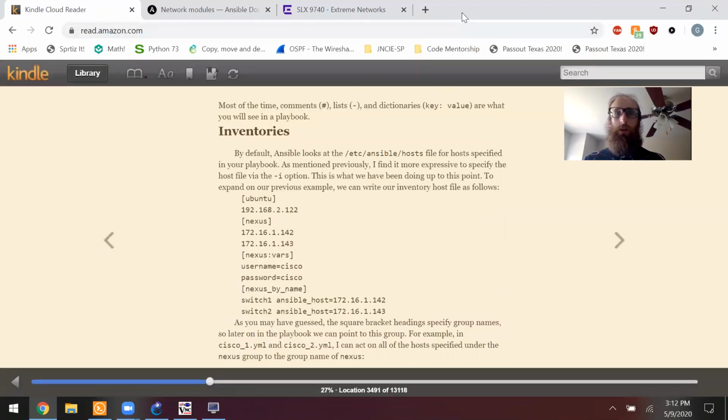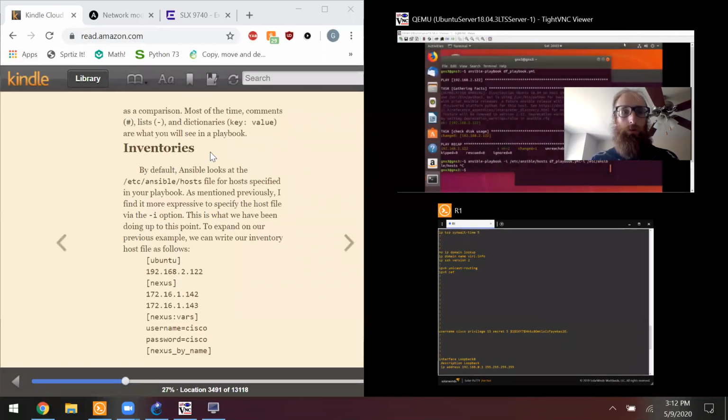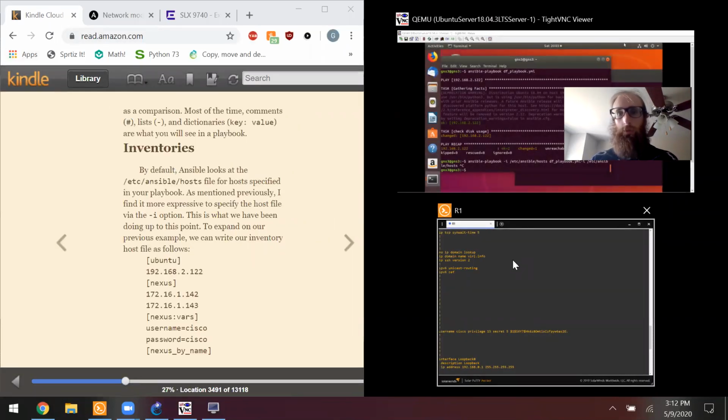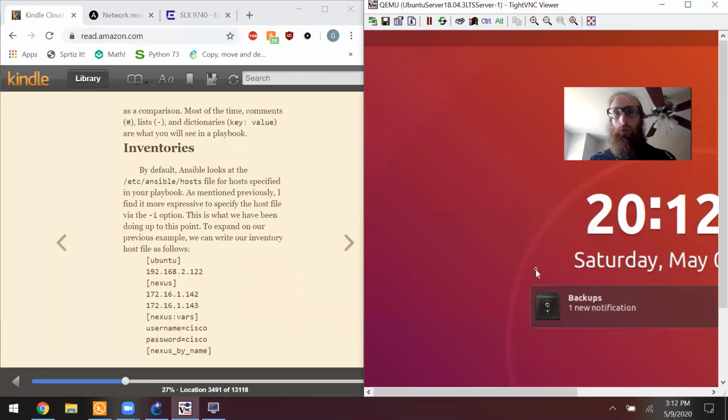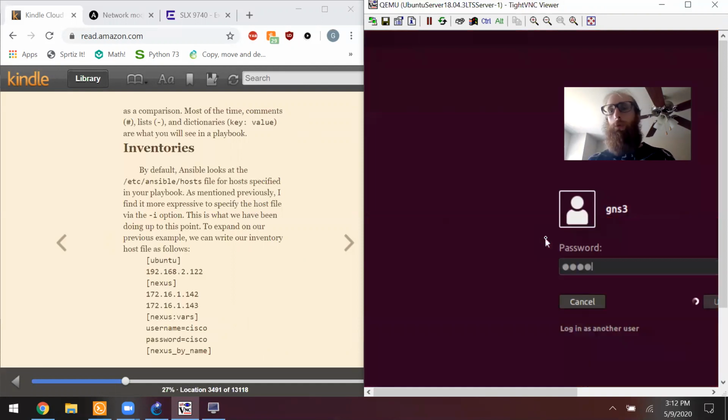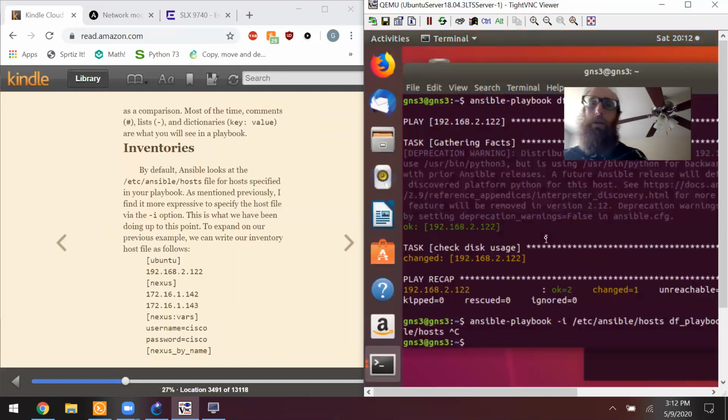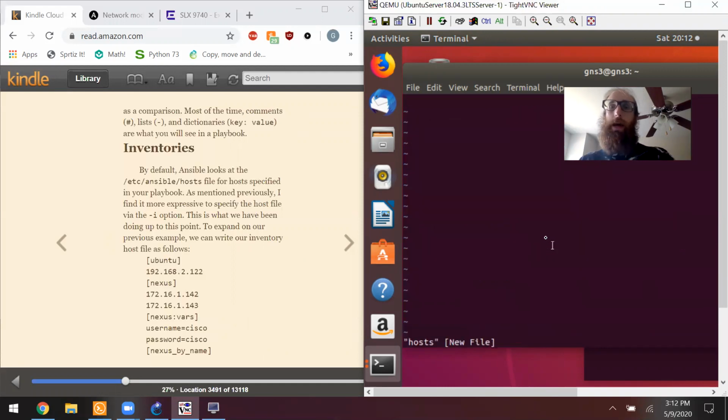So first let's start by creating a host file that matches exactly what they've got there. So we can use that -i flag, and we can give it a custom host file anywhere on the device. We don't have to use the default host file. So let's make a new host file here, and then we can do a -i hosts, and it will know that it's a relative file path, and it will look in this directory as long as we're in it, and use this one instead of the default host file.